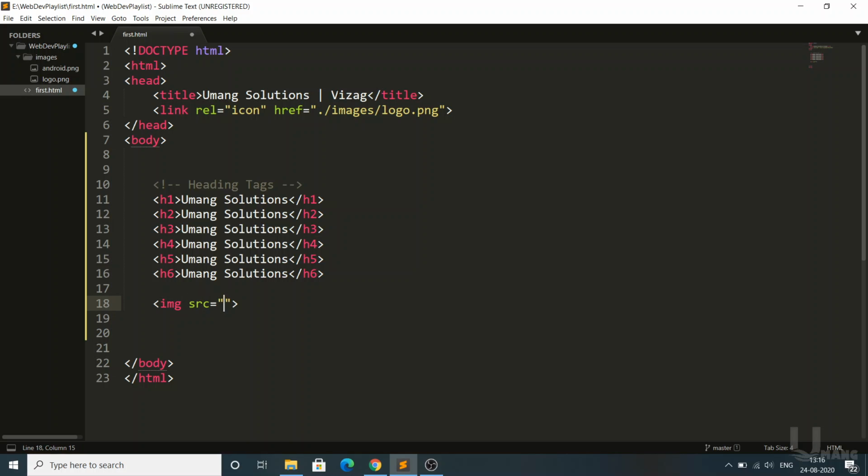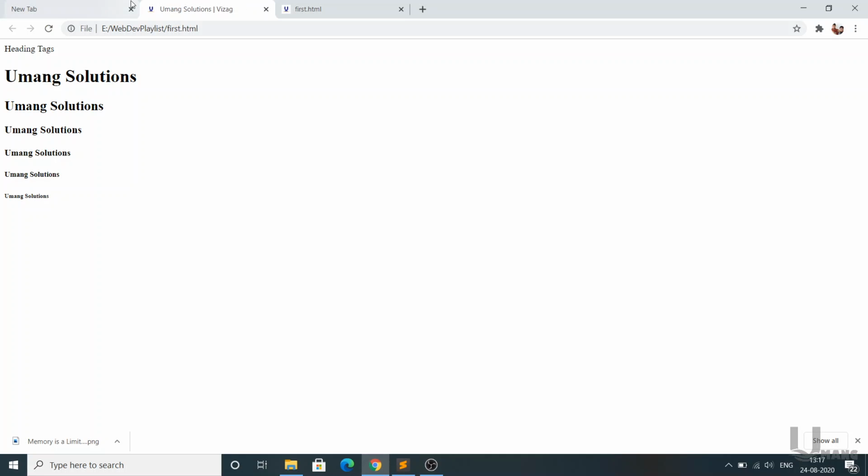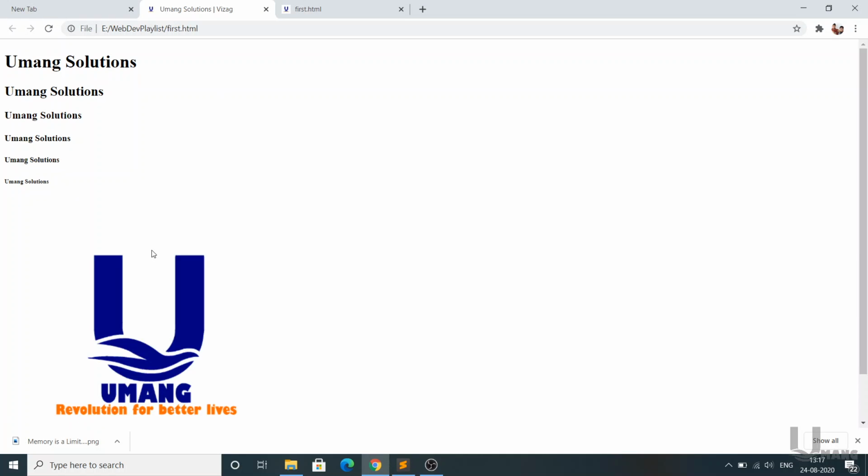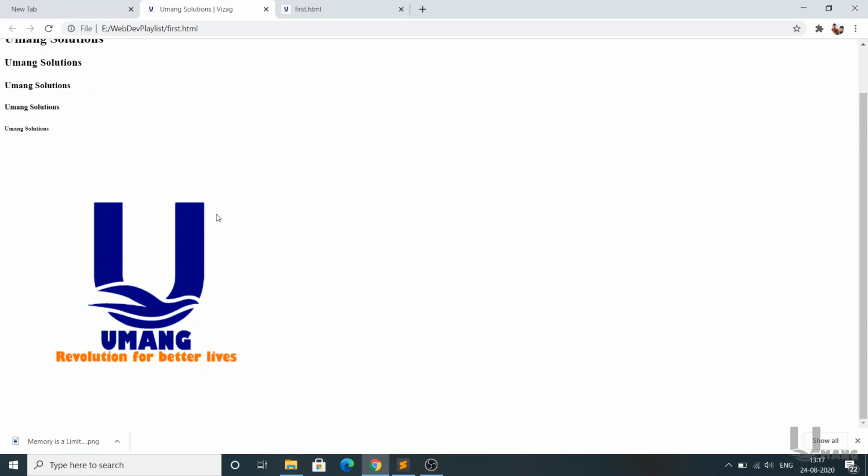Okay, now in the same way, I want to load the same image again, so I am just copying the location. As I told you before, the dot represents the same directory, slash represents the path, images represents the images folder here, and logo.png means the logo. Okay, see what I am going to do, I am saving the file and opening it. See, you can see the heading tags disappeared because they are in the documentation section, and the image got displayed here automatically.